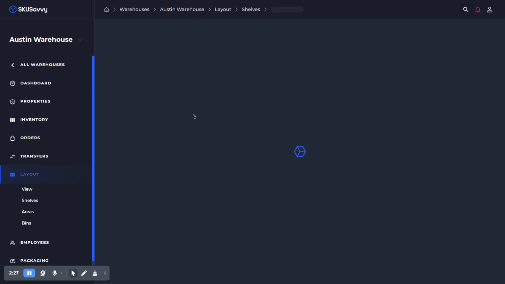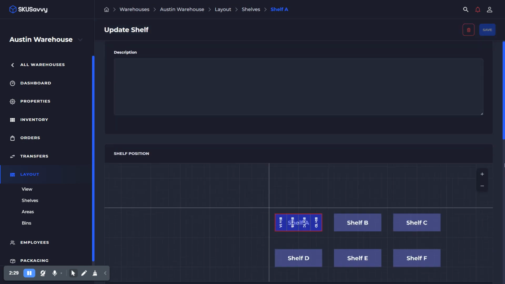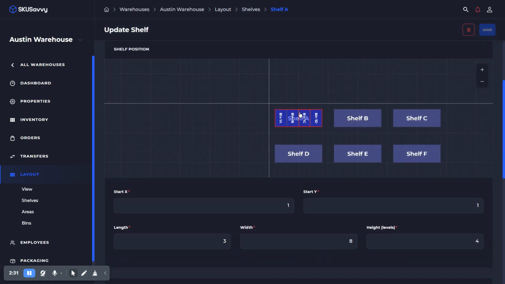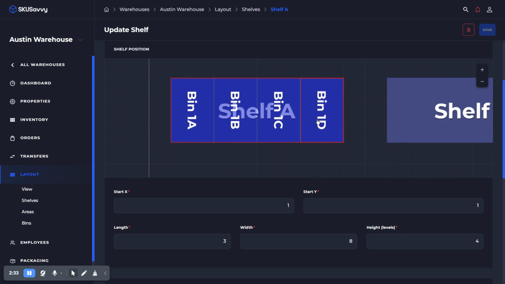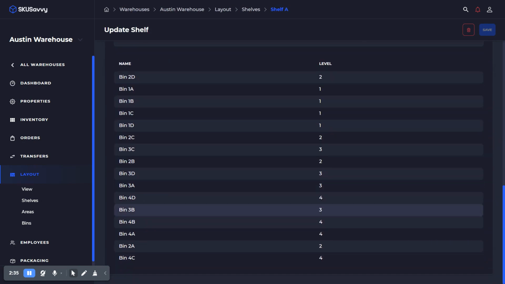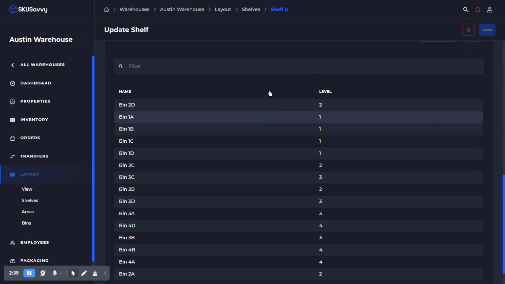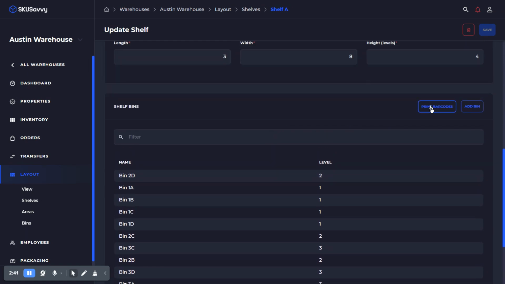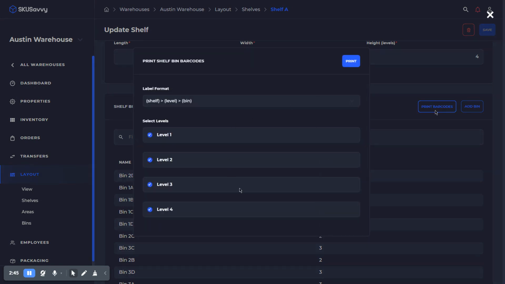The second way to print off your bin labels is to click on the shelves and select a single shelf, and from that single shelf you'll see that it's highlighted on the map exactly where that is within the warehouse. And then down below, you'll have the list of the bins for this one particular shelf. And from here, you can go over and just select print barcodes. So this, again, is going to enable you to select which levels you want to print for this particular shelf. And from there, we can go ahead and just select print.